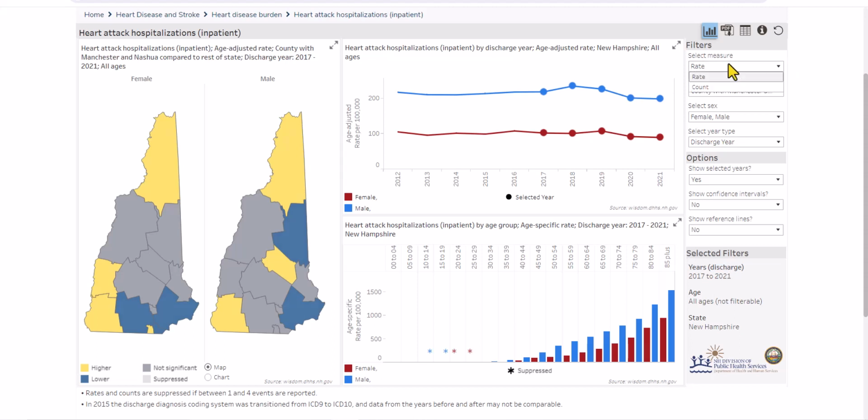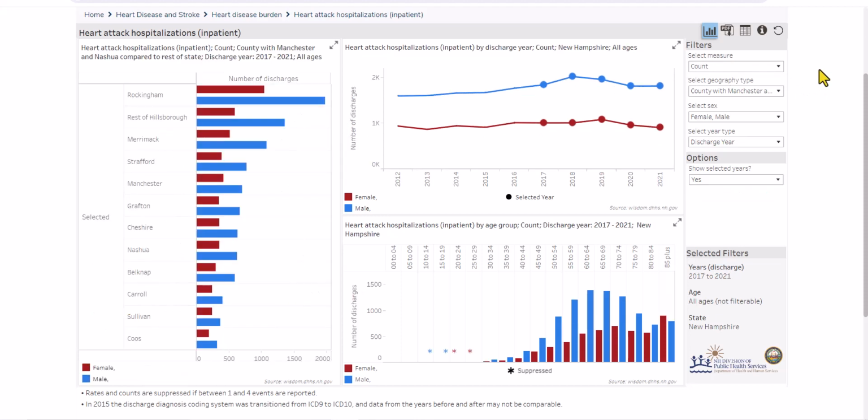Count, or number, is another measure option and replaces the charts with the counts, which are the number of heart attack hospitalizations. Notice when changing the measure from rate to count, all three visual displays update and the map is replaced with a bar chart.